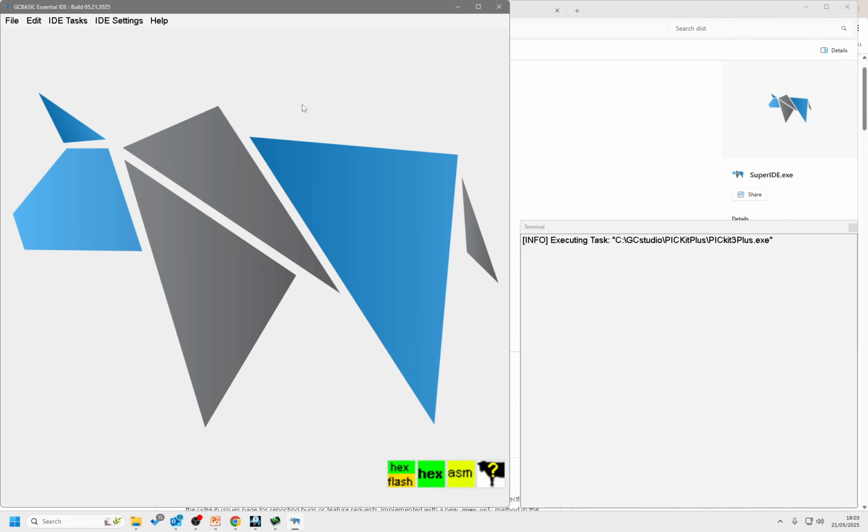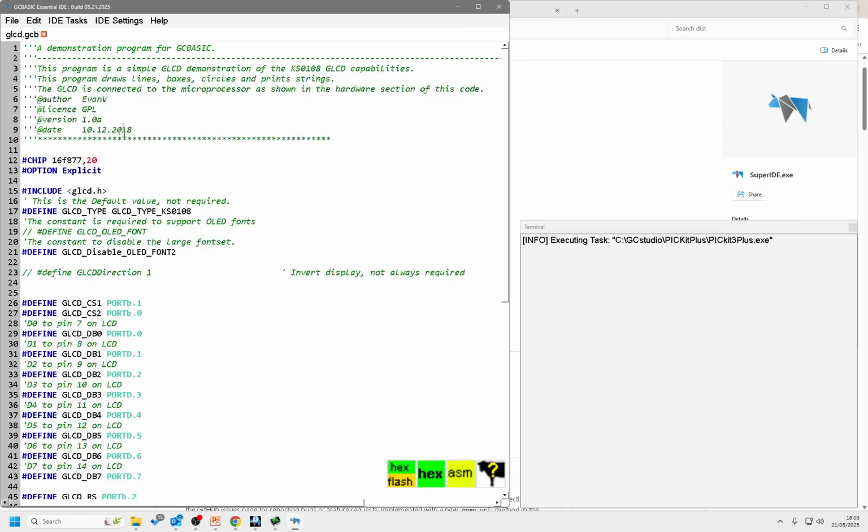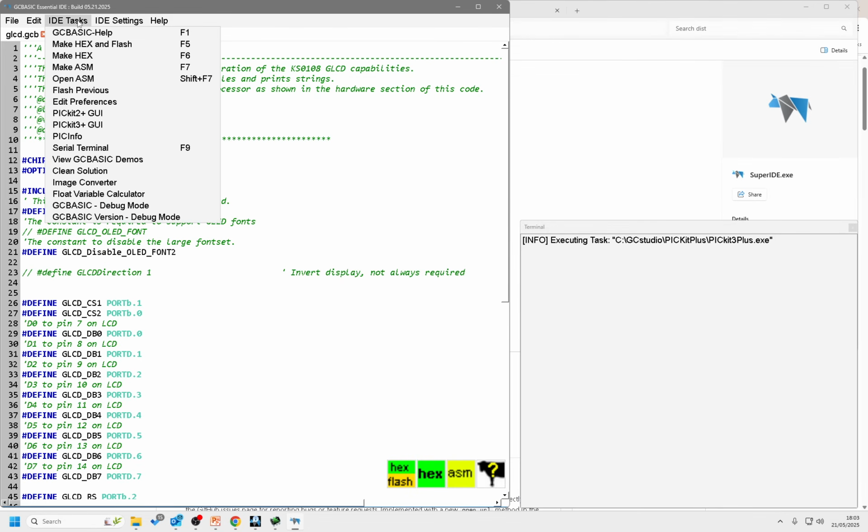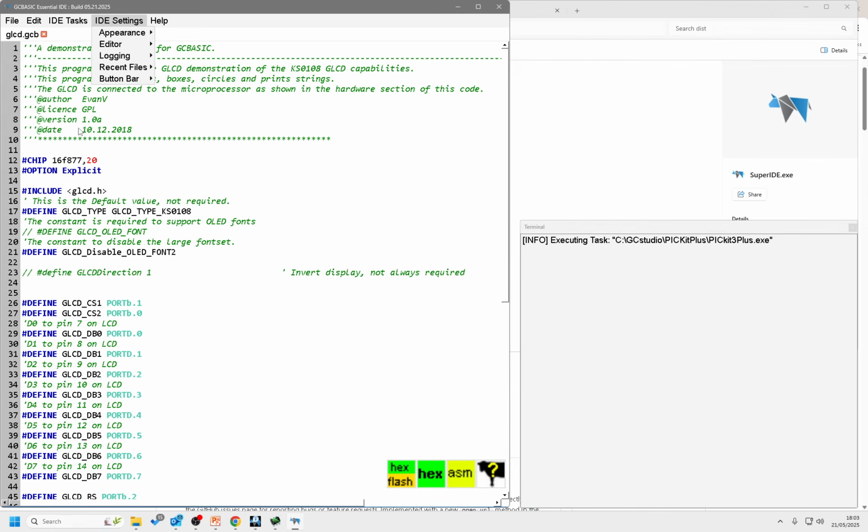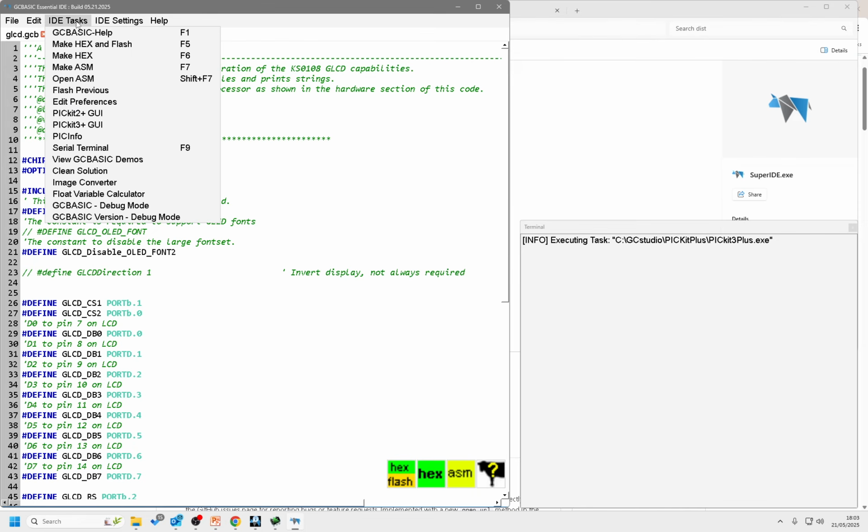So what we have is a new IDE. Recent files. GCB, that's the one I had open. Look, it's called GLCD.GCB. What else can you do in here? It does things that it should do. It's essentially a simple IDE that gets the job done, and it's what we need.